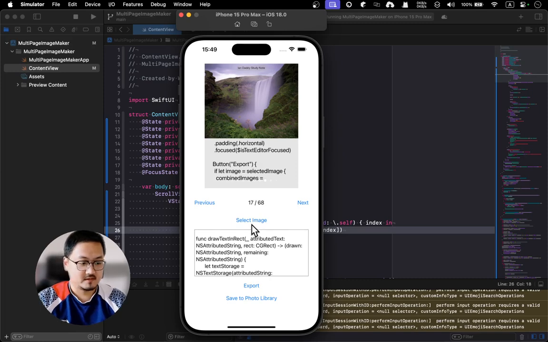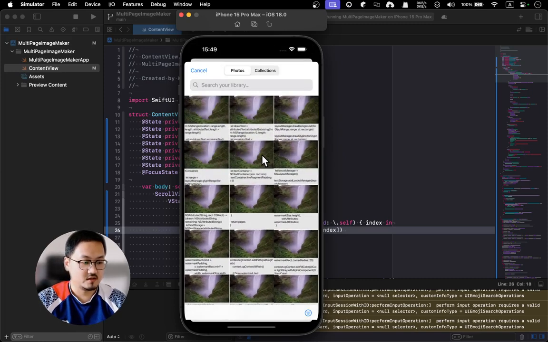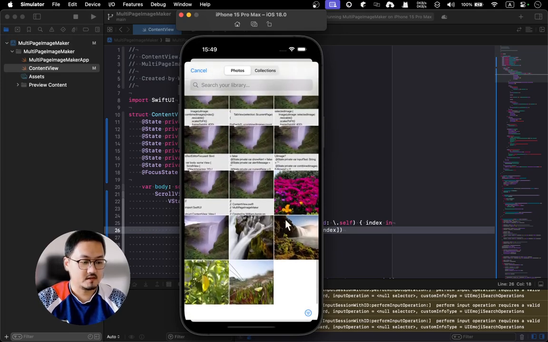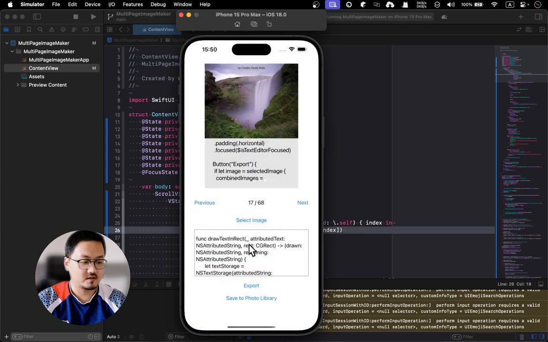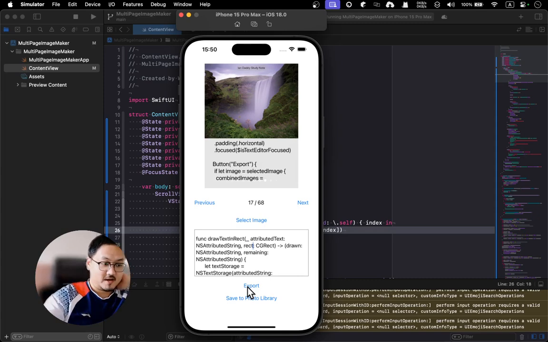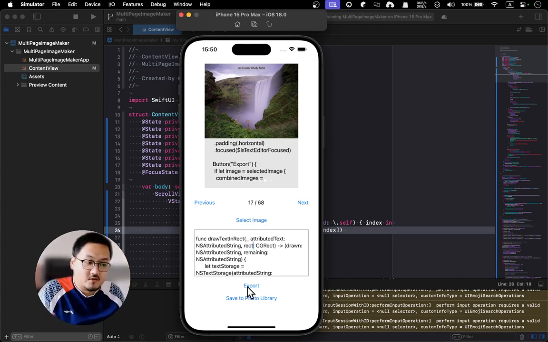Okay, so for example, if you select the image, let's use this flower image, and then I'm going to export the flowers, and it will spend a little bit of time to actually make this. Okay, just wait, and it should give you a prompt that says, hey, I already got all this generated. You can click this save to photo library, or you can just preview.